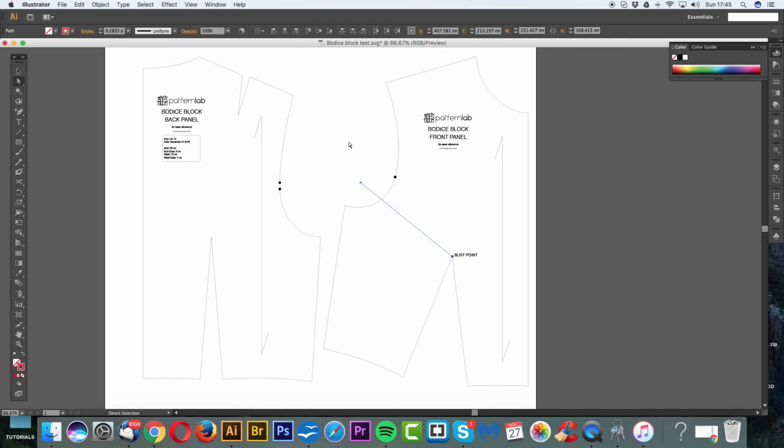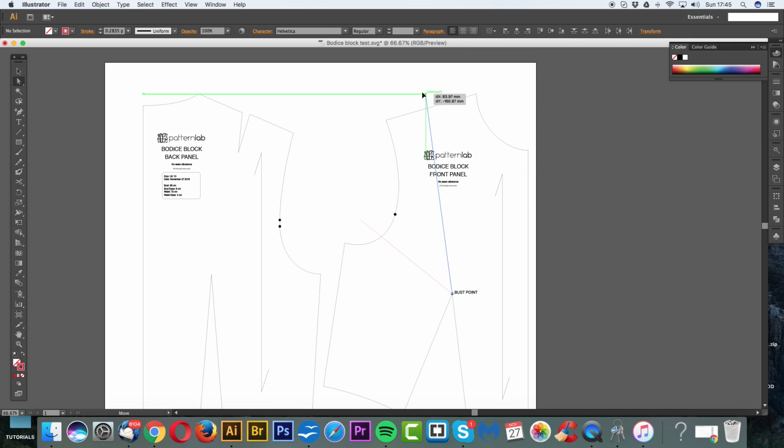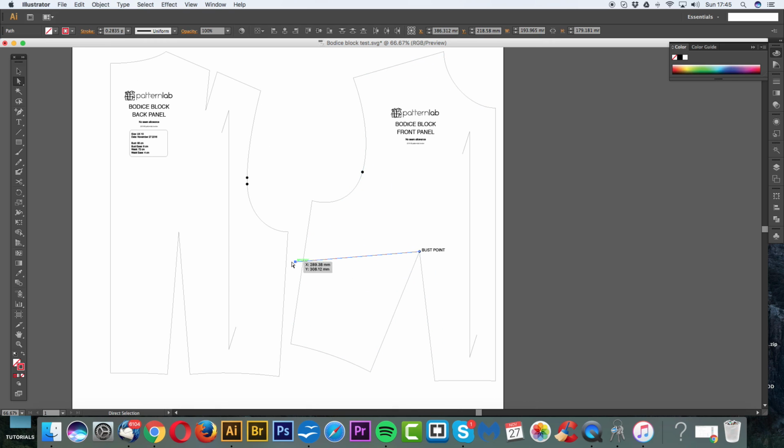Go to my small selection tool, click off, and then click on this one point, and as you can see now I can move it around the entirety of my front bodice block. Okay, I can place it anywhere that I wish. So this is where it comes to creating our custom dart manipulations.